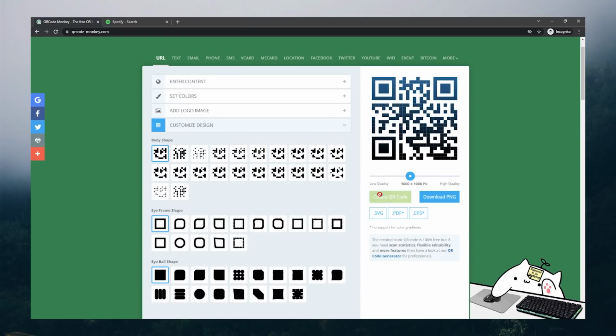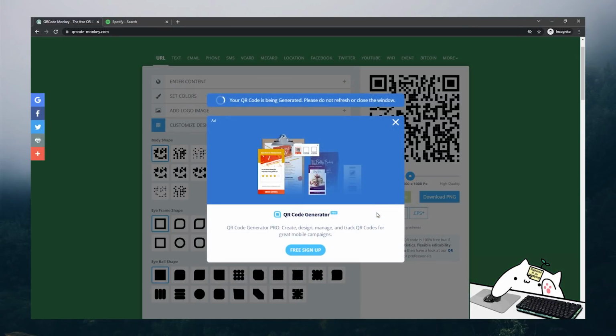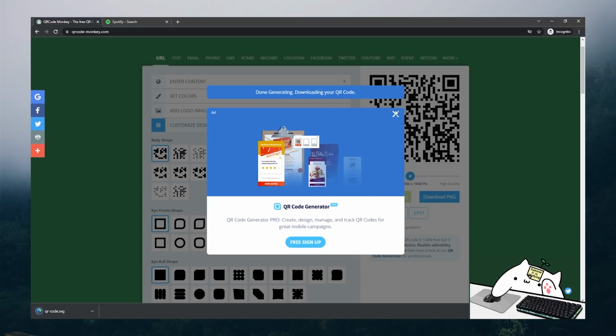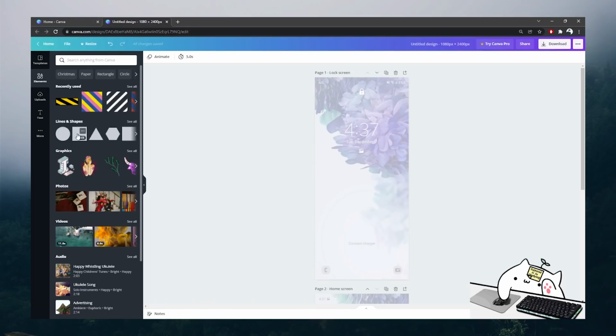You can alter the colors or add logo images or customize your design. Personally, I like this squared off look. If you choose the others, you're a masochist and you hate people. Once you've done that, make sure to download the SVG version of this QR code because we're going to be downloading the vector format of this QR code. Once you're done downloading, make sure to upload it on Canva and then we can move on to the next step. Next is going to be the fun part.